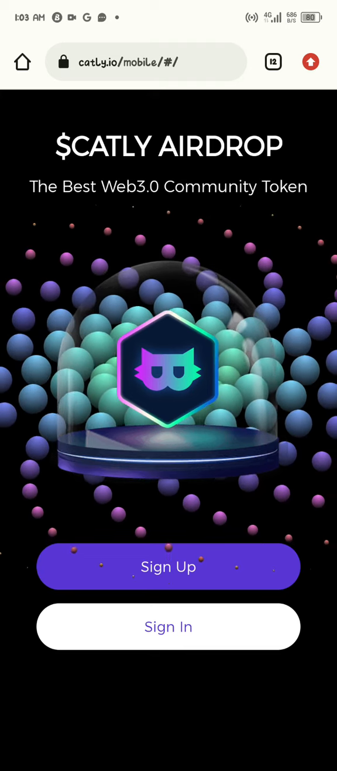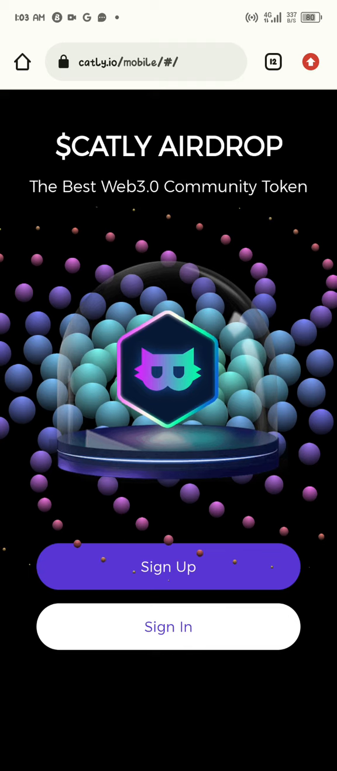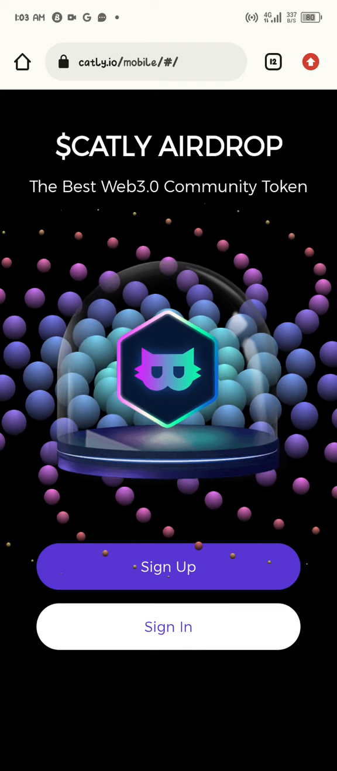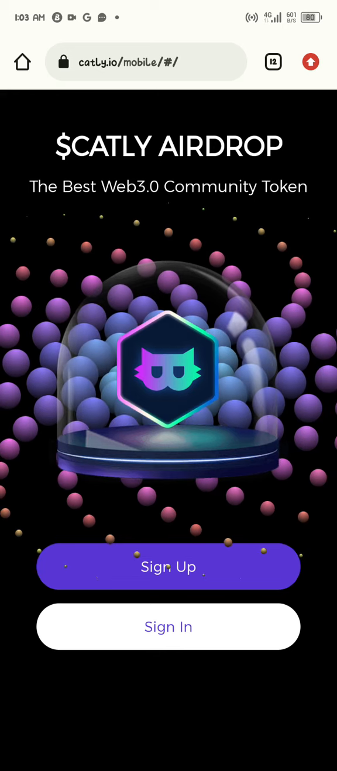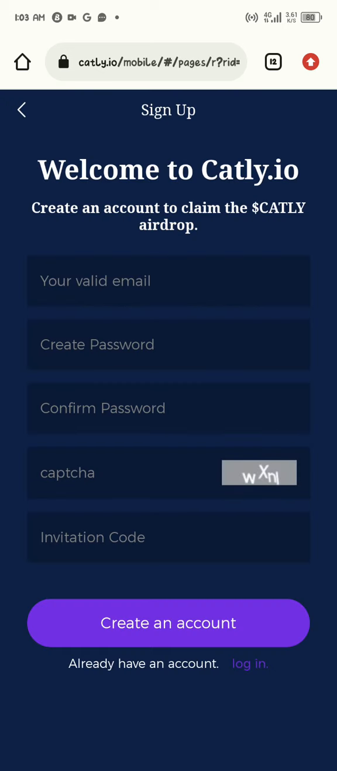Now let's proceed. First of all, when you click that link, it will bring you to a sign up page like this. Click on sign up, and it will ask for your email. You need to put your valid email, create a password, and confirm your password. Then put this captcha to verify that you are not a robot. You can see this captcha, WXNL, that is a small L. So you can put this captcha there.